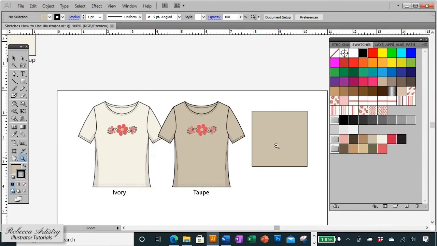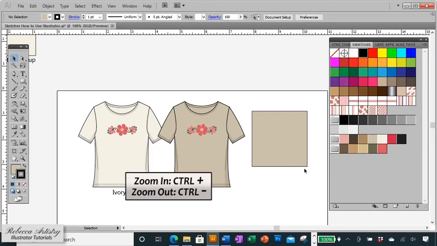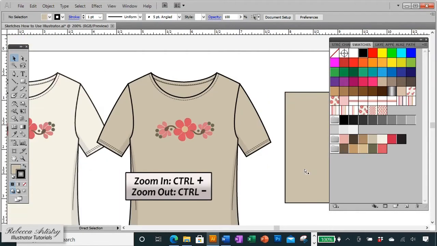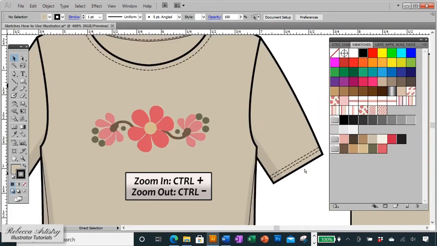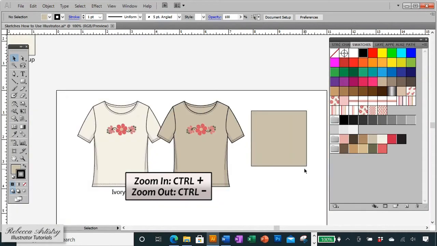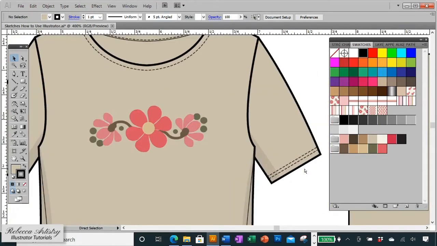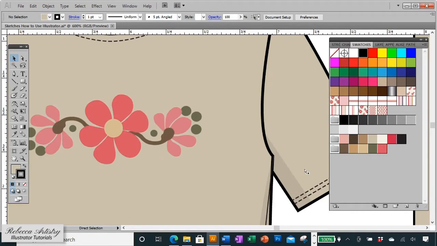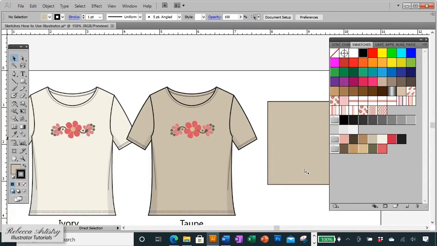But the way I was just zooming in on the rectangle was by using the keyboard shortcut, and we'll just deselect that zoom tool. But you can also zoom in by using Control plus on your keyboard and Control minus to zoom out on your keyboard. And every time you keep clicking that plus and holding down Control, you'll zoom in, and if you hold down Control and click on the minus, you'll keep zooming out.